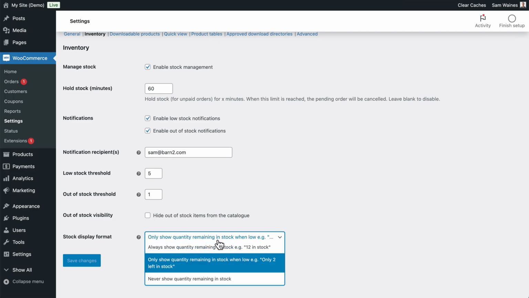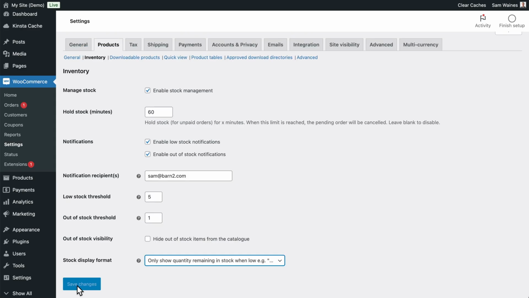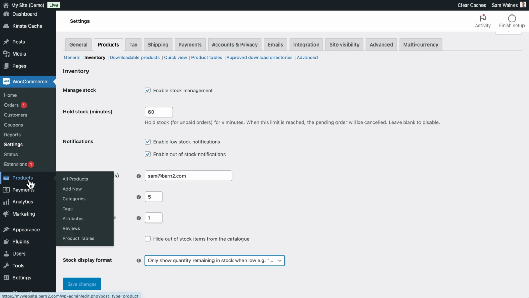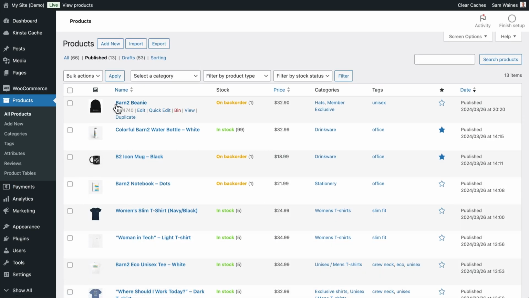And here we have the option to display the quantity remaining when it's low, or we can always show how many are left in stock. I like this option. Then click here to save your changes, and then go to any of your products. I'll go to my published products, and if I look here, I can see how many are in stock at the moment based on how my products have been set up.